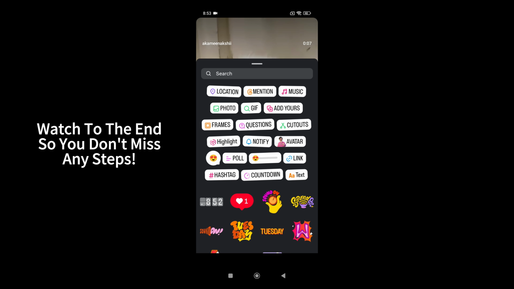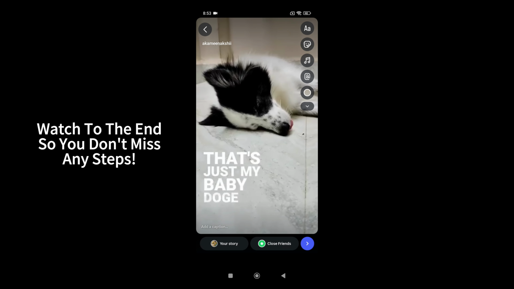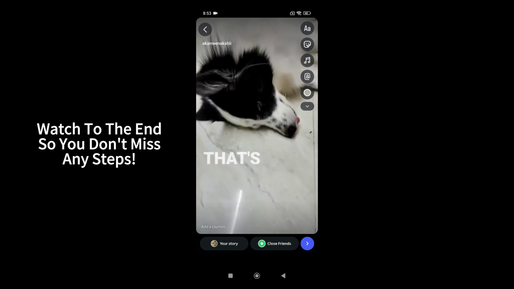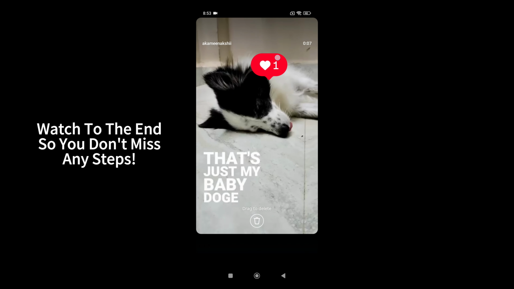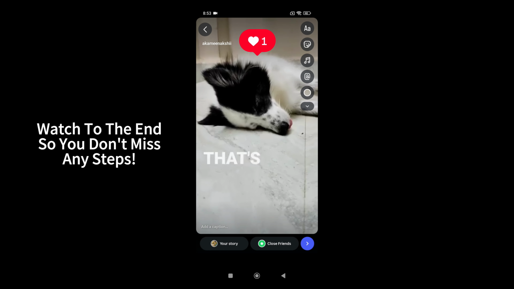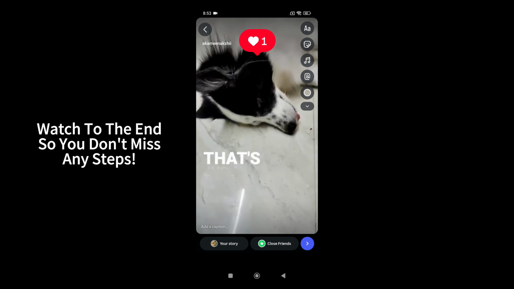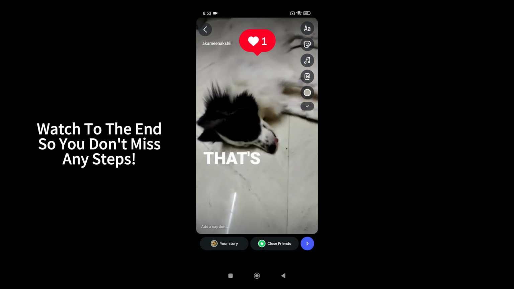Before posting, give it a quick preview. Check that your stickers and text don't cover key parts of the video. Make sure the audio isn't competing with any added music or voiceover. And confirm that everything looks clean and intentional.